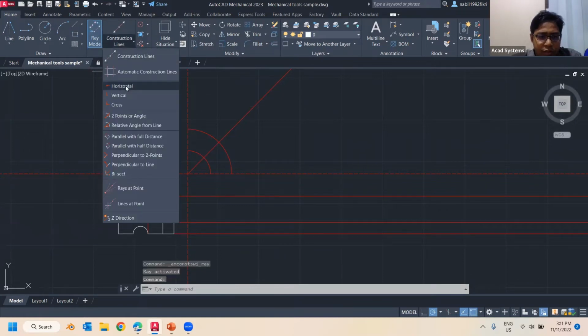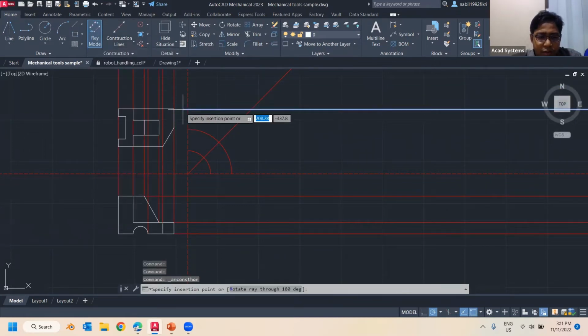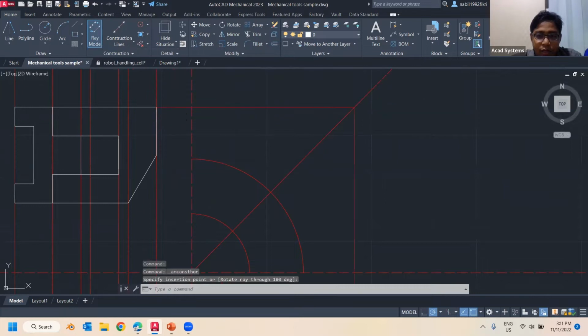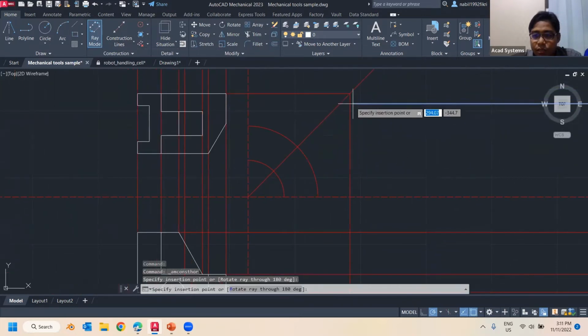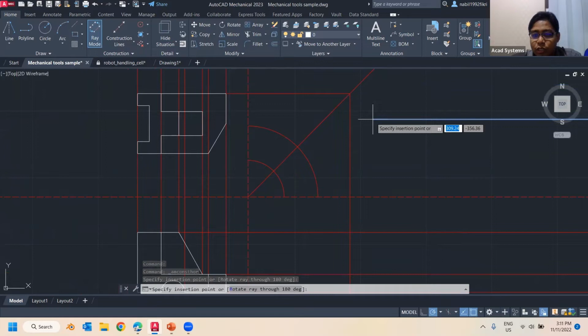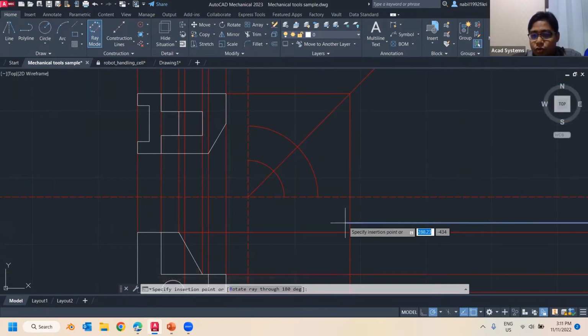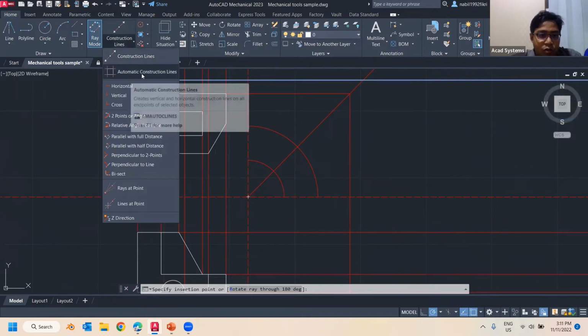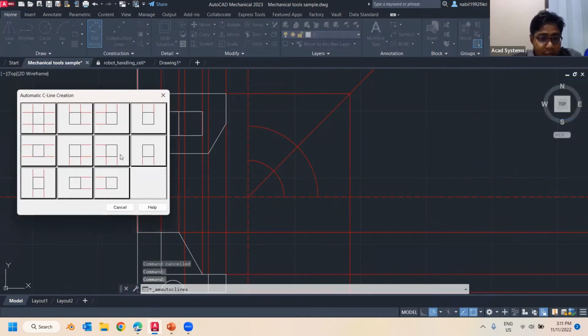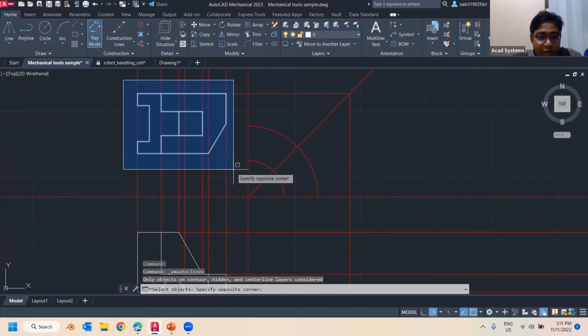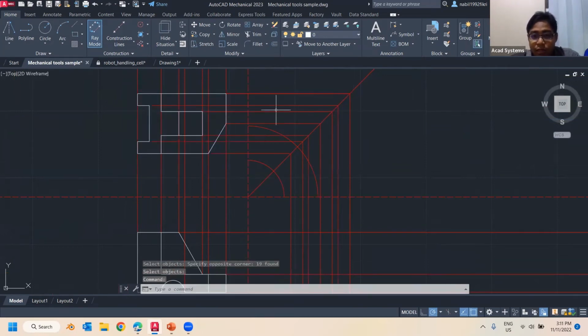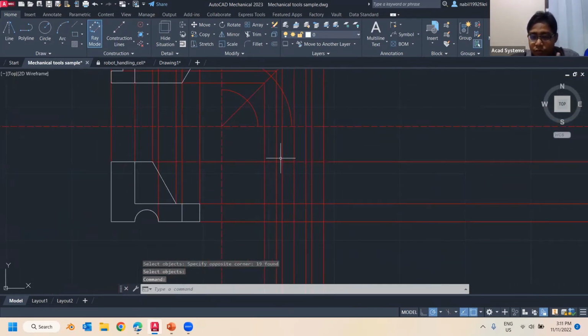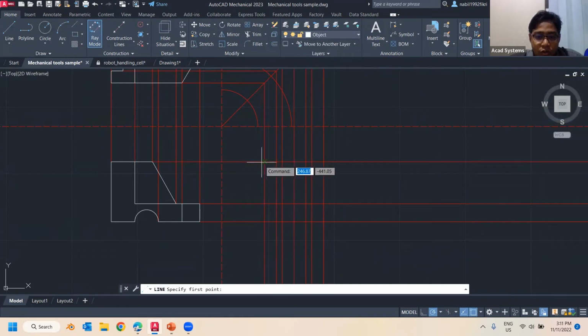If I select horizontal or any of the lines, when I click at this point, then you can see it automatically projects downwards. So you don't need to trim, and you don't need to create other lines to create downwards, it automatically creates it for you. So I just need to use the automatic construction line, and I can just select this, and it works automatically. It creates this line from here, then you can simply use the lines to draw and so on over here.